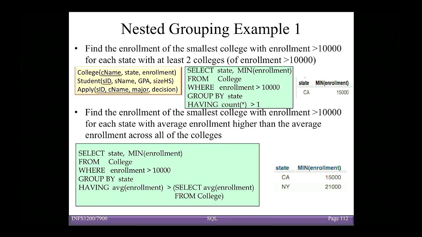So what is my returning condition on the states? We're looking for states with average enrollment higher than the average enrollment across all of the colleges. So first of all, I need to know what the average enrollment across all the colleges is. So that is here: select average enrollment from colleges. This is going to give me a number, that's the average. And then my having condition is that I want the average enrollment for that state to be bigger than the average enrollment for all colleges.